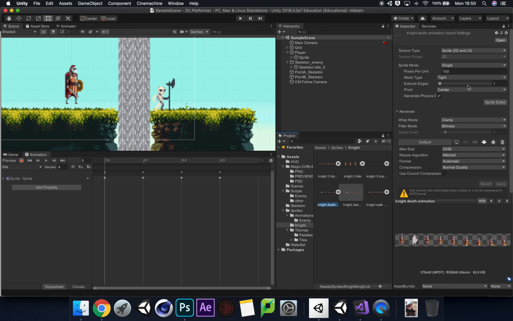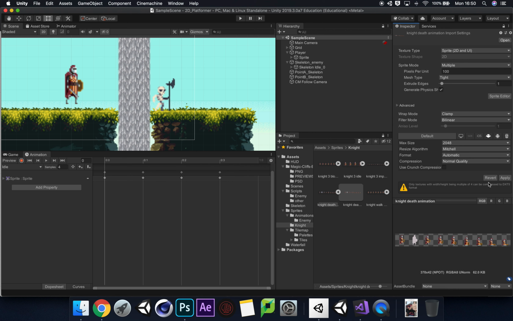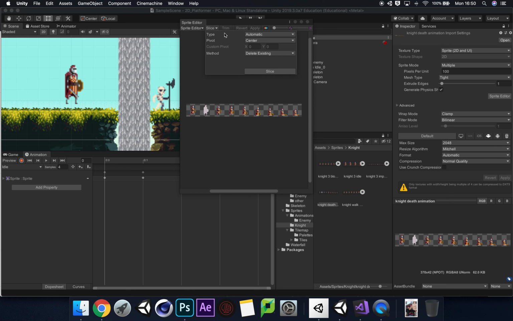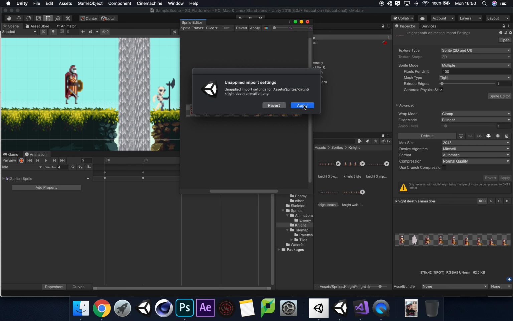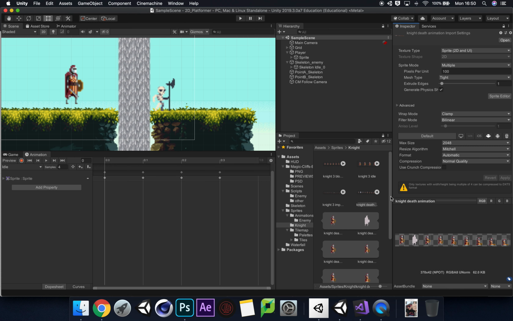Let's change it from single to multiple. So again, we've done this a million times now. So I'm just going to rush through this. So we make sure we're doing the right thing. Click on sprite editor, slice, automatic, click slice. Lovely. He might rise up again, but again, we can fix this. So cool, they've been sliced. Oh, we need to click apply. There we go. There's all our animations.